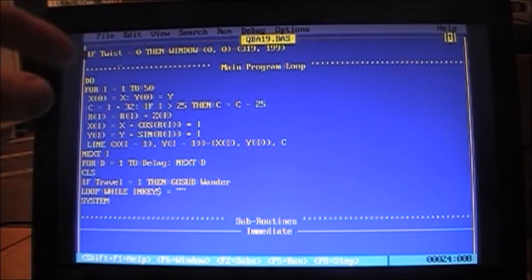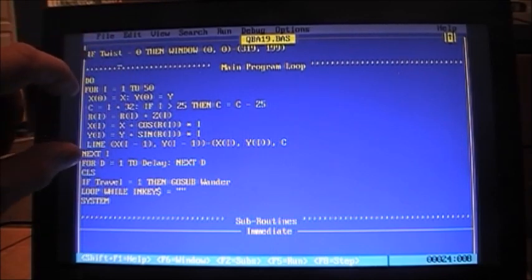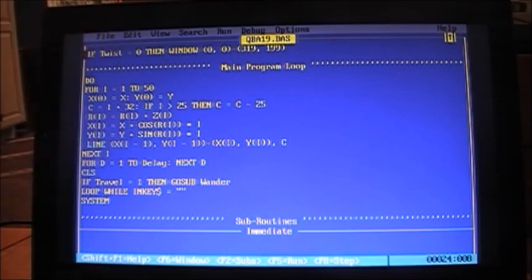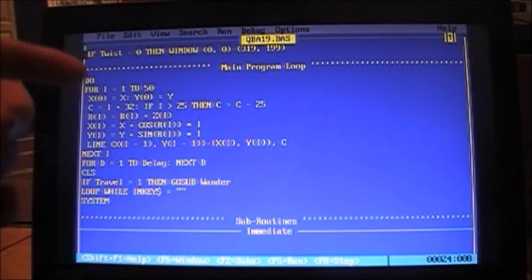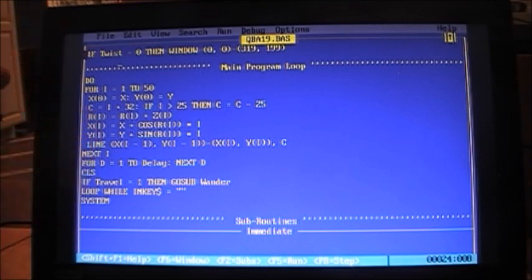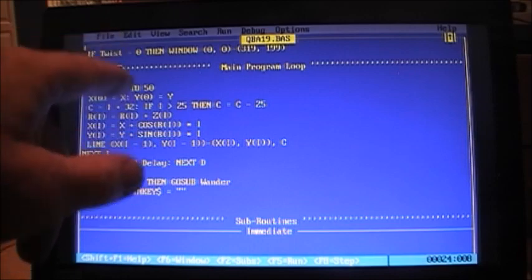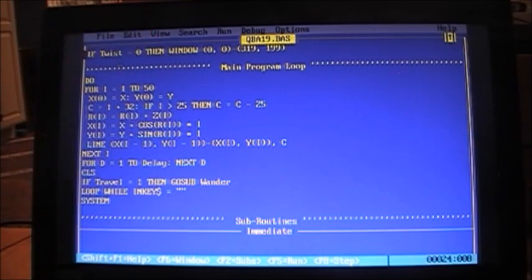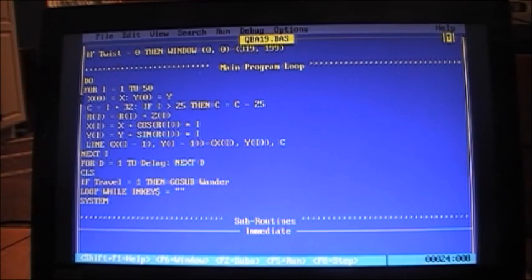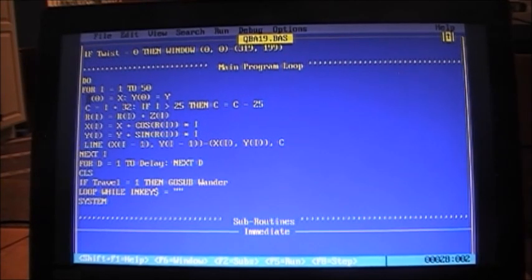So each time through this loop, you've got this for next, and it basically is loading the values into the different arrays, R, X, Y, L, etc. So we start with 1 to 50, X0 equals X, Y0 equals Y. In other words, whatever it happens to be now, that's what it is now. Now, what's that for? Well, let me just disable this line, and you'll see what I'm talking about.